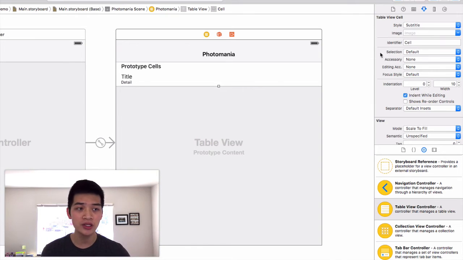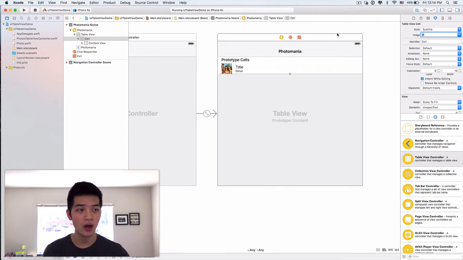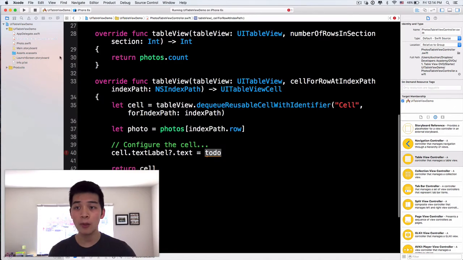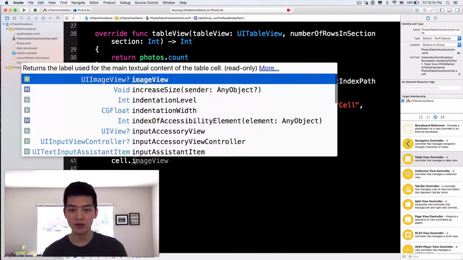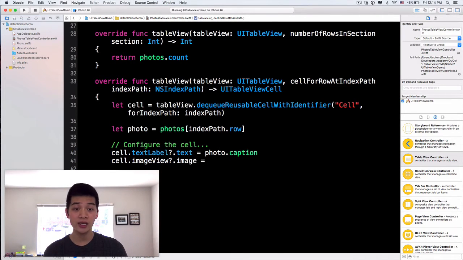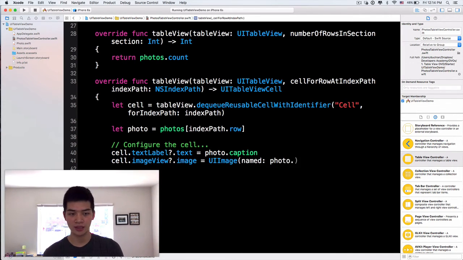So now I want to change the image of this one. How about we change it to T1, the first thumbnail. So let's go back into the photo. Oh, we should change the style to basic. So let's go back into photo table view controller. Now we have the text label. We use the photo.caption, which is the dummy text. Next, we have cell.imageView.image to be the UIImage named with the photo's thumbnail image name. Then guess what, we are good to go.